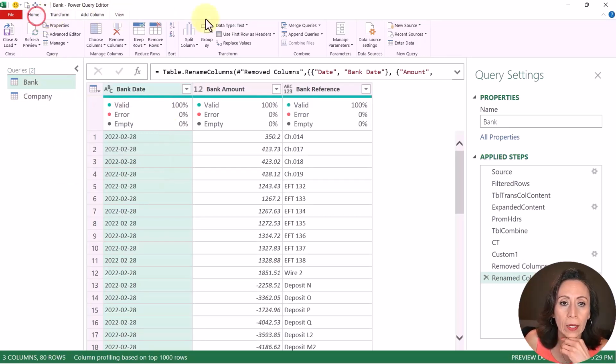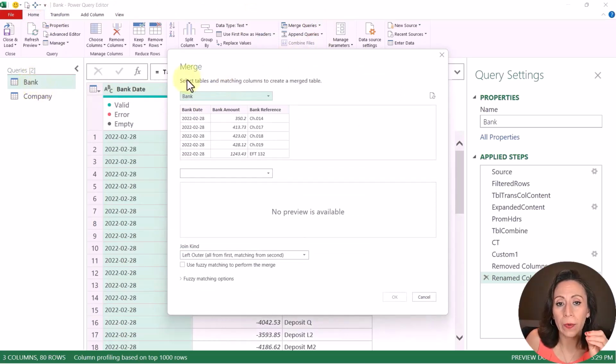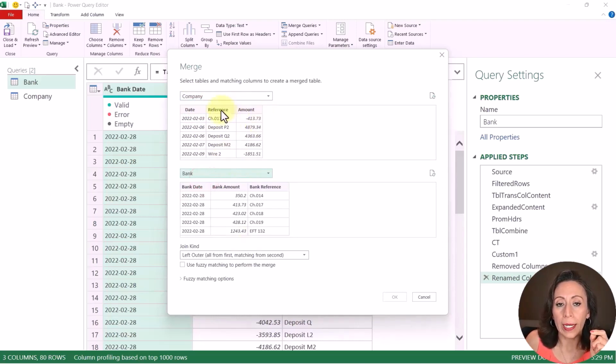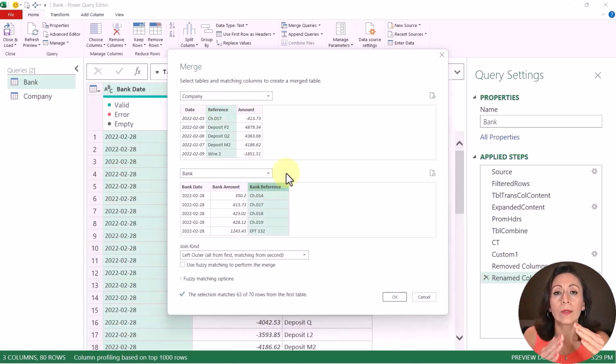Now let's go back home, merge queries as new. And now because I am on the bank query, is the first one that I can see, I can change this. If I don't want that to be the first one, that's the one that is going to stay on the left, then I can change for company, no problem. So the next query that I need to select will be bank. And now I'm going to select reference and bank reference. Those are going to be the columns that are going to communicate to each other, right? So that's going to be the way that we are going to connect these two queries or these two big tables. And those are the items that we're going to look for to match.